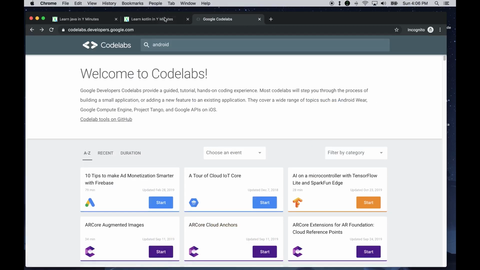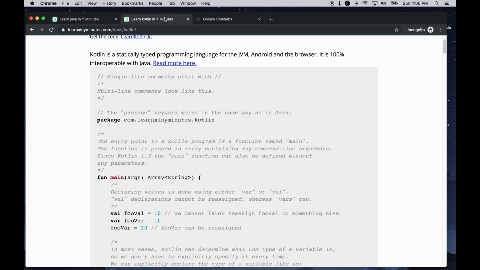Now the language is fully backwards compatible with Java. This means you can write Kotlin code along with Java because they will all be compiled down into native JVM code. And Android Studio provides an extension to help you translate your Java code into Kotlin.